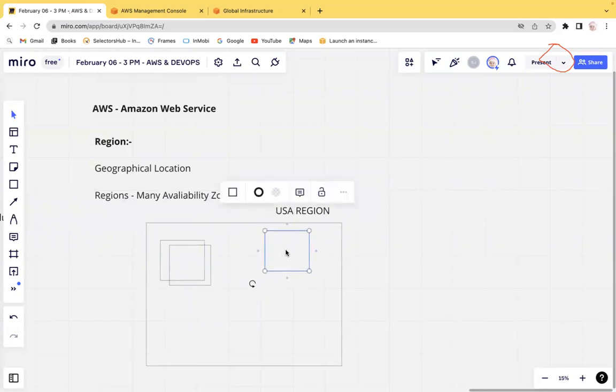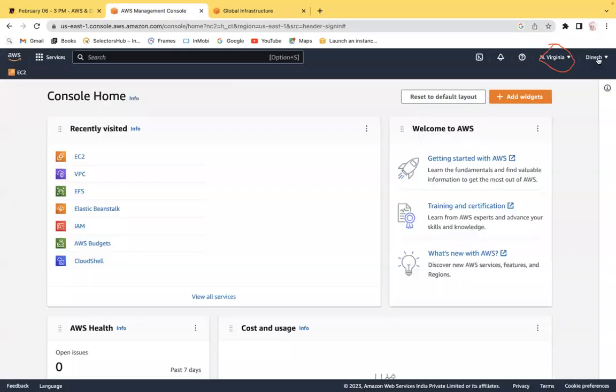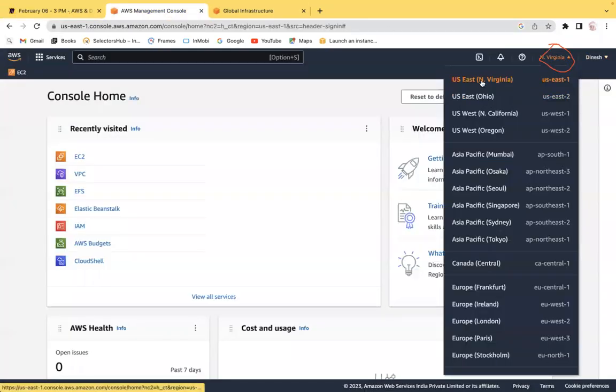So this is one availability zone. And this is one more availability zone. And this is one more availability zone. Like that, they have created many availability zones in a region. But if you ask me where the region exists, I am able to answer. In North Virginia, we have a region. Ohio, we have a region. California is a region. Oregon is a region.